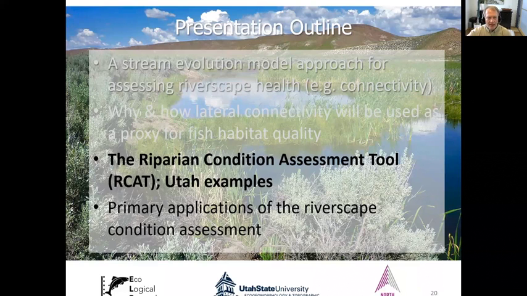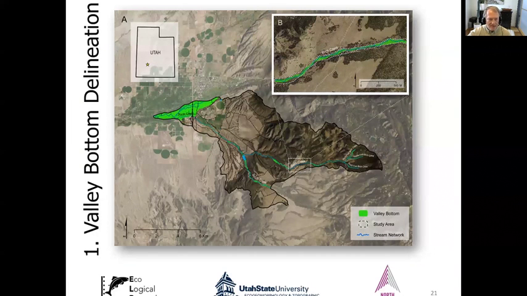So I'm just going to provide some quick examples of the riparian condition assessment tool in Utah. This case study is another Birch Creek, in southern Utah. First, we can see the valley bottoms in green. We have a zoom-in area, which is a restoration area. This is a Bonneville cutthroat trout habitat restoration project and sage grouse habitat. You can see out here there's been a lot of pinyon juniper removal. Within the valley bottom, there's been a lot of vegetation encroachment and incision.